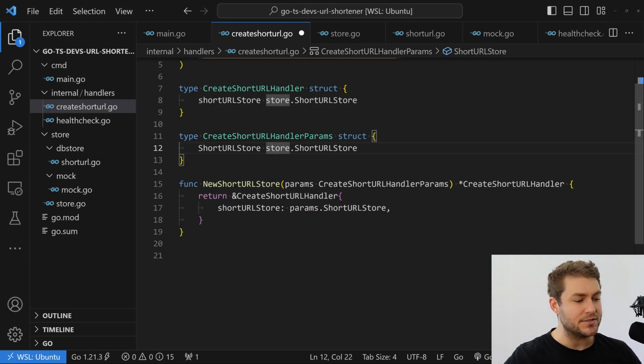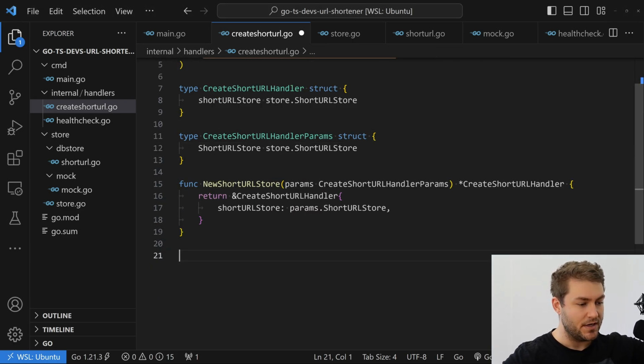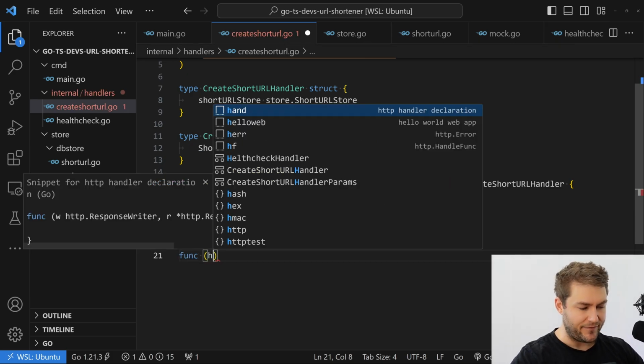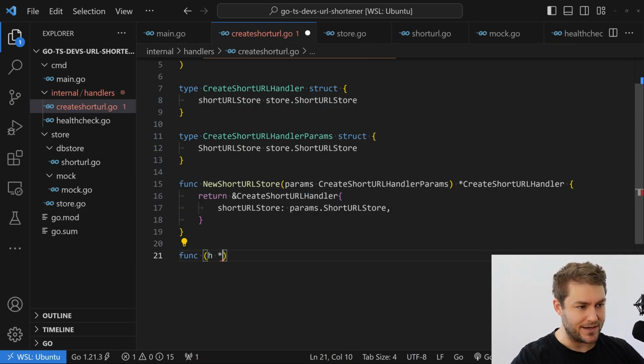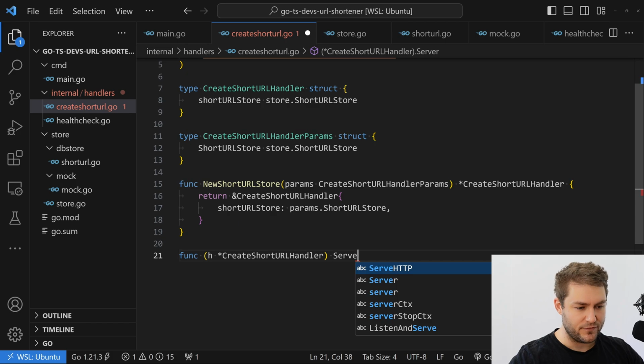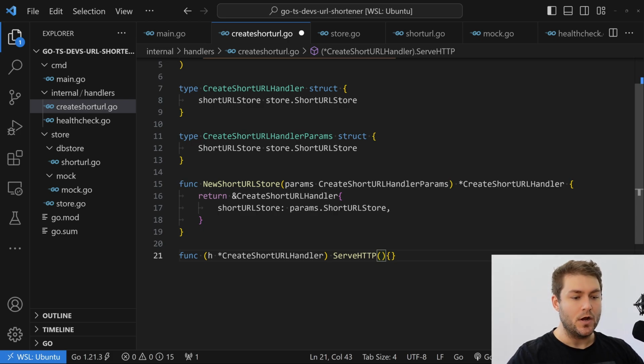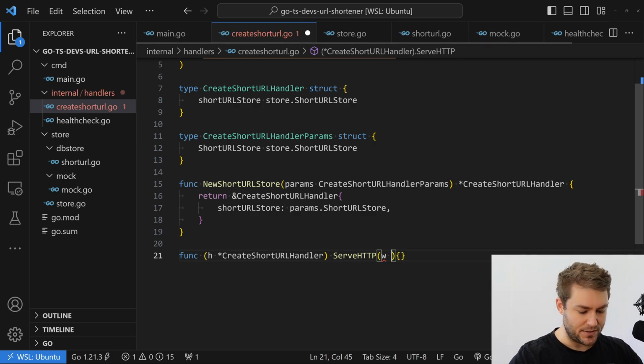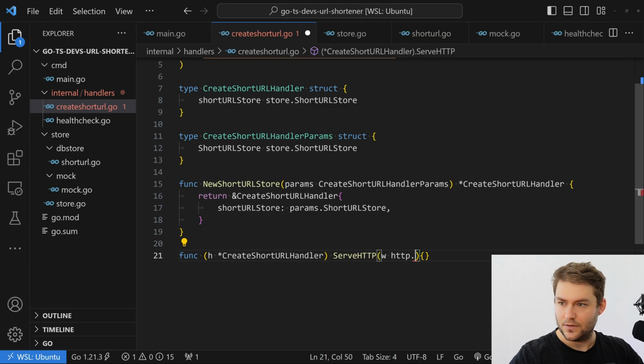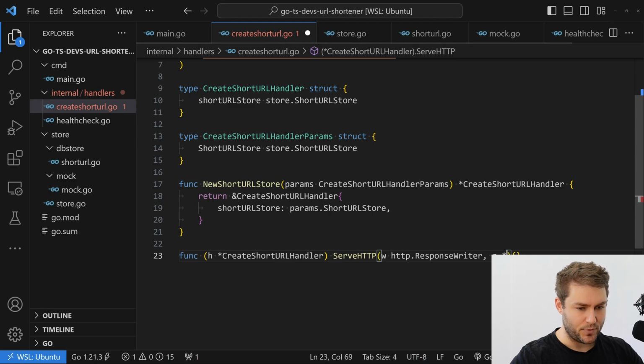So the next thing to do is to create our ServeHTTP function. So I'm going to say func, then we're going to have our handler variable, which is going to be a pointer to CreateShortURLHandler. And then this is going to be called ServeHTTP. ServeHTTP is of course going to take our response writer and our request. So response writer is going to be w http.ResponseWriter, and then our request is going to be r, a pointer to http.Request.